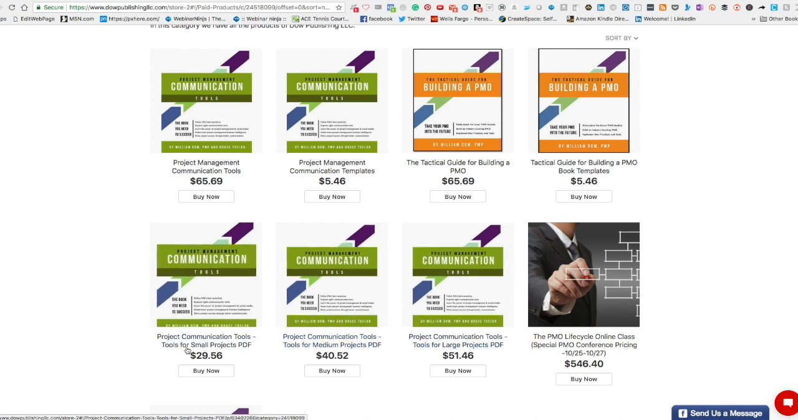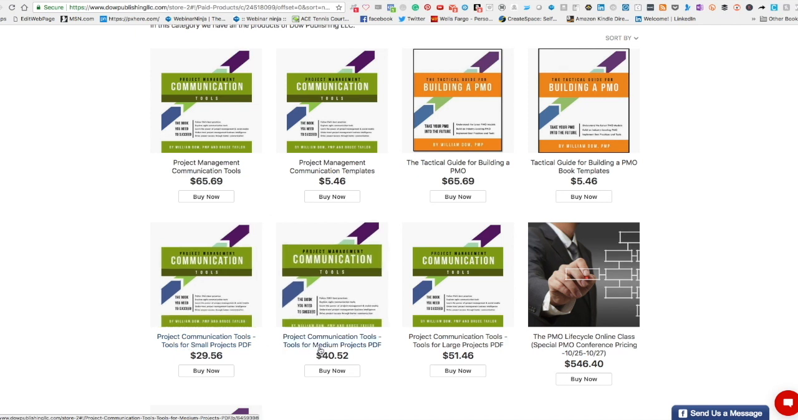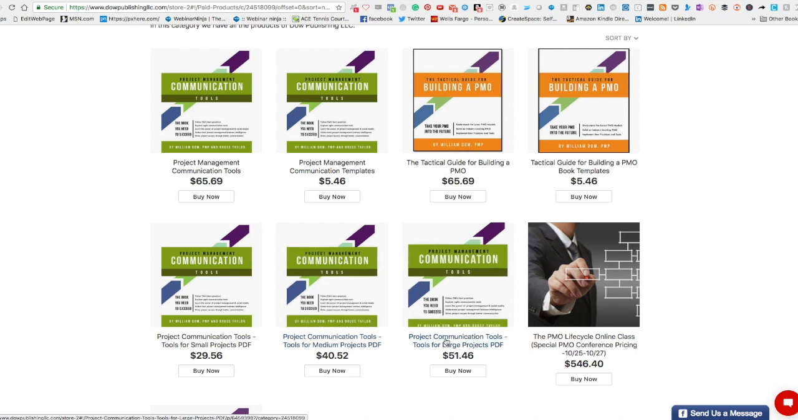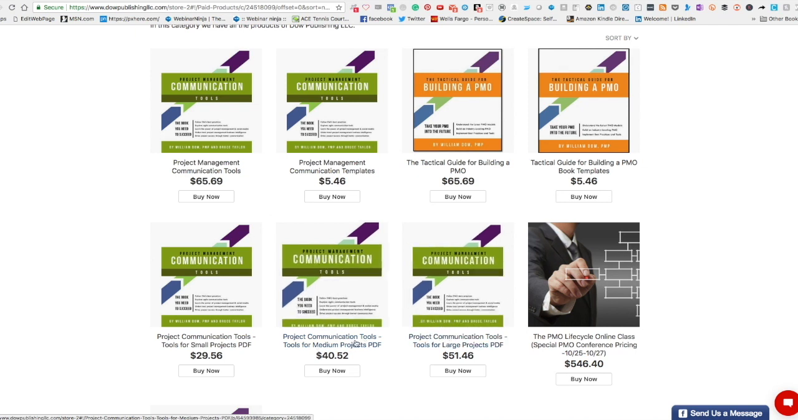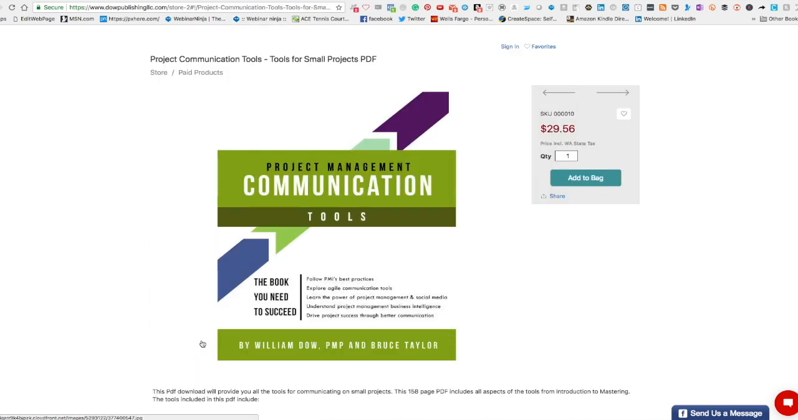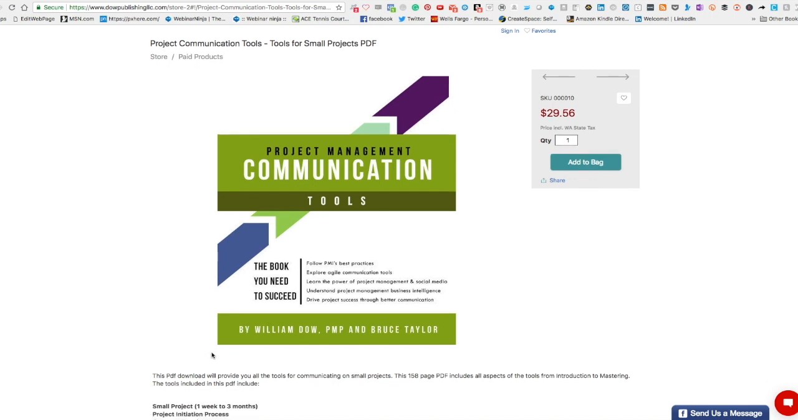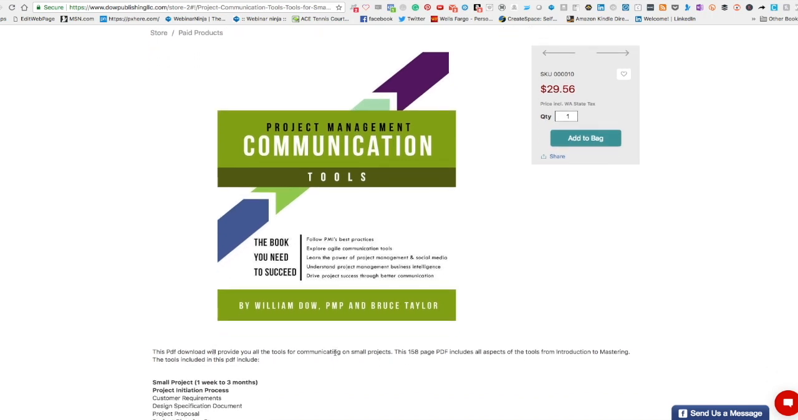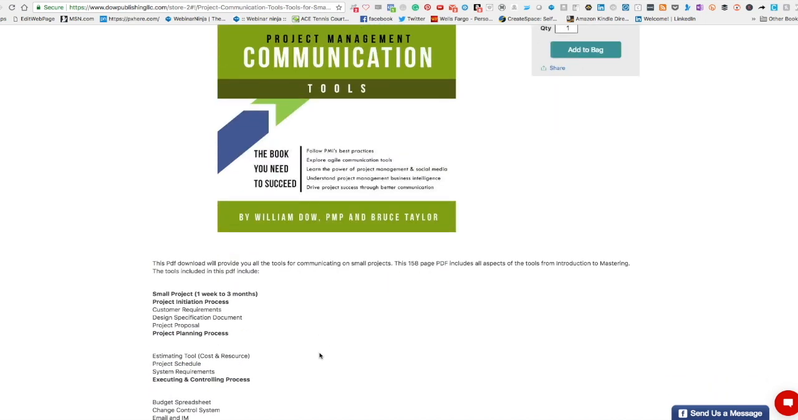So for small projects, here's a PDF file, and you've seen this before, but we've broken down the tools of what you should use for small projects, what you should use for medium projects, what you should use for large projects. As we go through this course, I'll jump into one of them, and you're going to see it's really a PDF of the book. It's 158 pages. So as we look at customer requirements and you see all the text we're going through, that comes directly from the book. And what we've done here is broken them down.